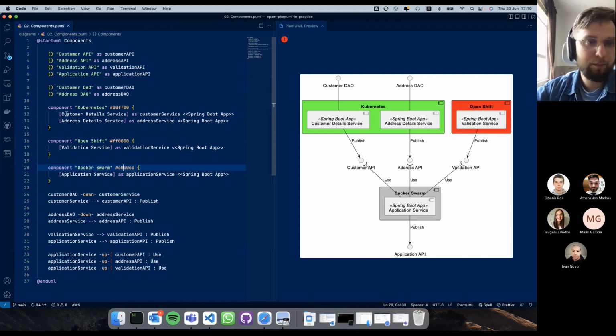And inside components, I'm putting another component. In order to declare a component, I'm putting its name into the brackets. This is customer detail service in the brackets. And again, I can declare an alias in order to solve the problem with spaces. And also here I can add a stereotype saying that this is actually a Spring Boot application. I can write anything just to highlight the type of my artifact.